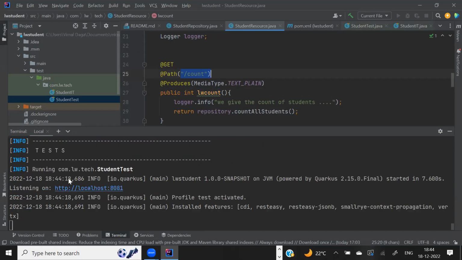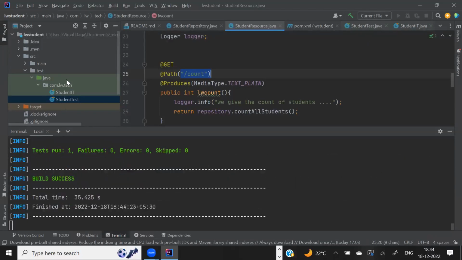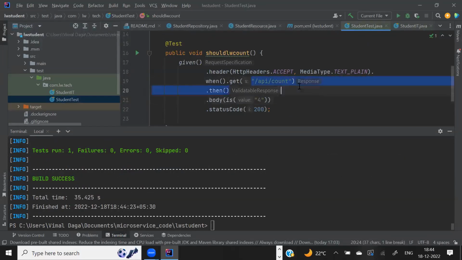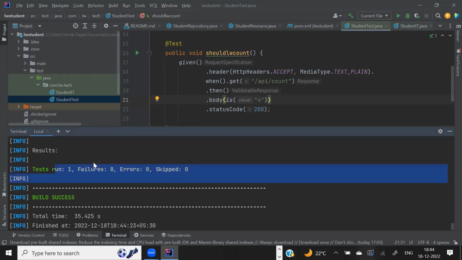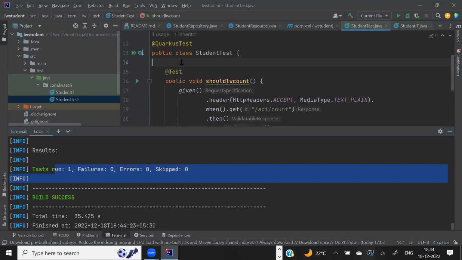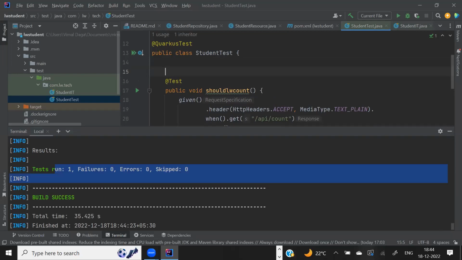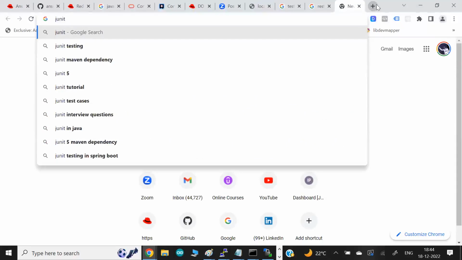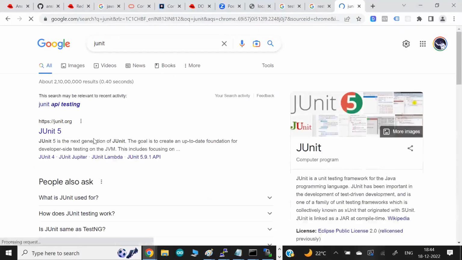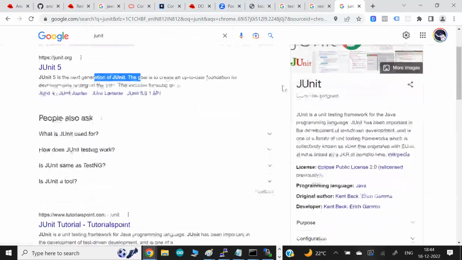Obviously, because only after the application runs does this URL work. So this is called integration testing. If you want to do integration testing or unit testing, then we need some kind of framework that gives us the capability to run these tests. That framework, guys, is called JUnit. There are other frameworks also, but JUnit is the framework for testing in the Java world.